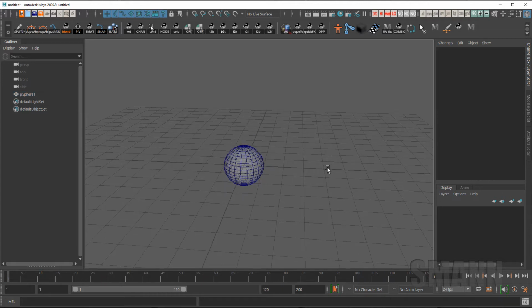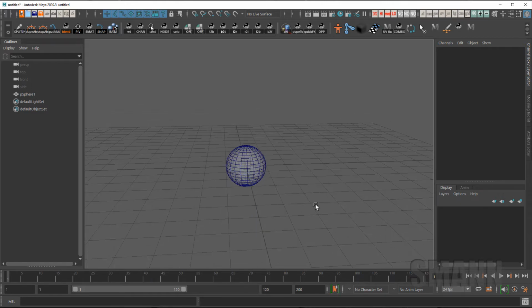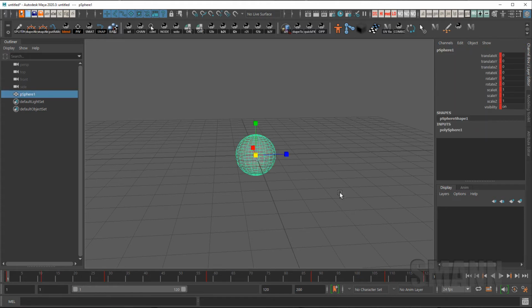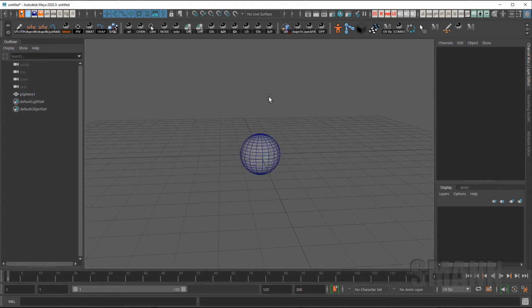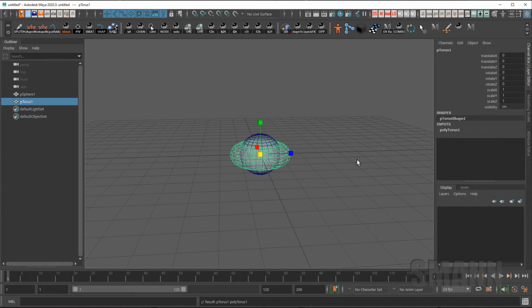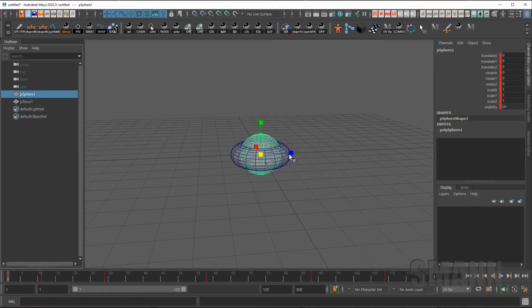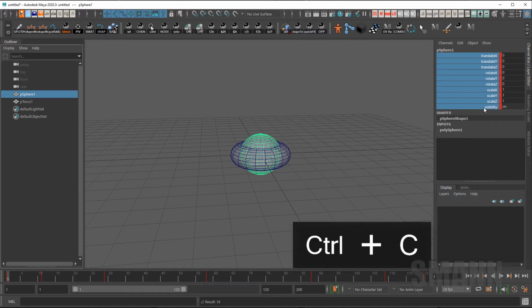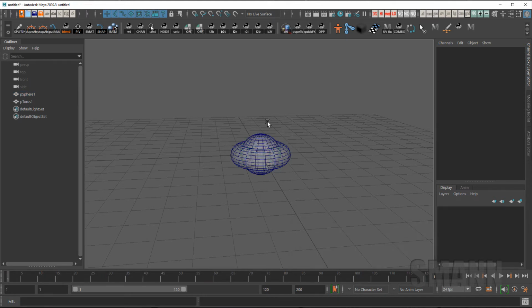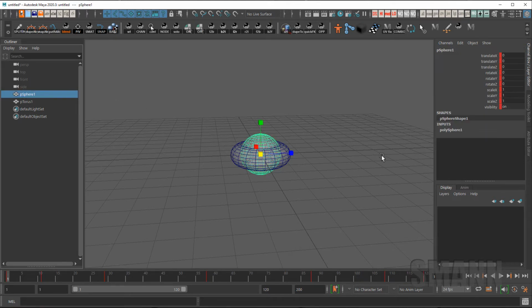So I've reset my copy and paste to factory defaults to give you an idea of what it does by default, so you can see what to expect. The first thing I'm going to look at is the channel box. I'm going to create another object, a torus here. I'll select my sphere, and in the channel box, highlight the channels and hit Control C. When you do that, you want to make sure you're over the channel box with the channels. If I do it in the main view, I'm actually just going to copy the sphere into that copy buffer. So I don't want to do that.